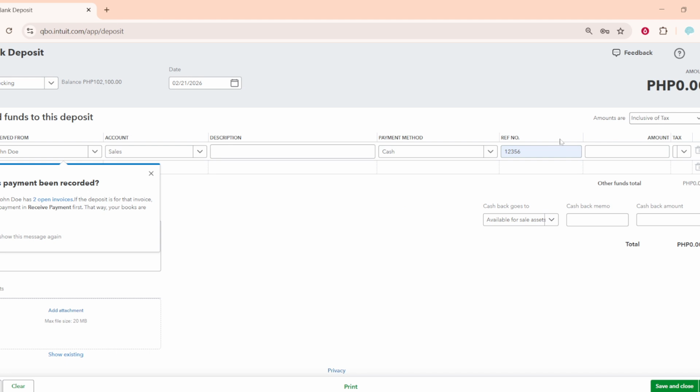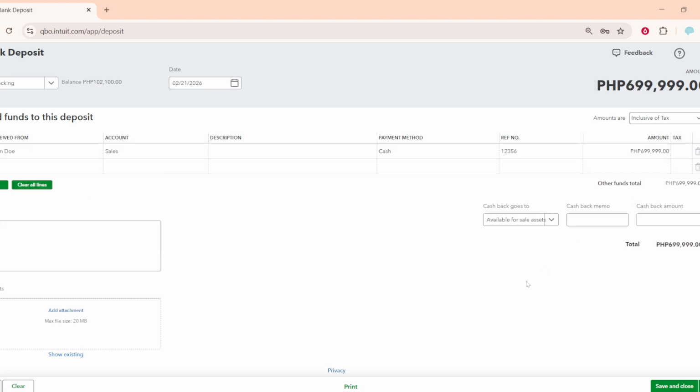Before saving, double-check the date, the bank account, and the totals against your POS summary for the day. When everything looks right, click Save and Close if you're done. If you're entering multiple days in a row, click Save and New to keep going without leaving the screen.